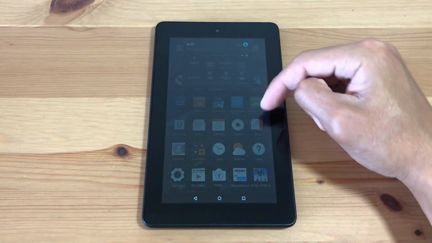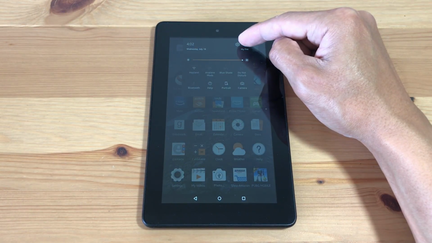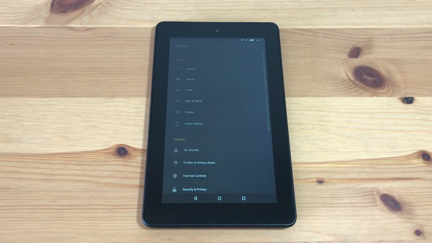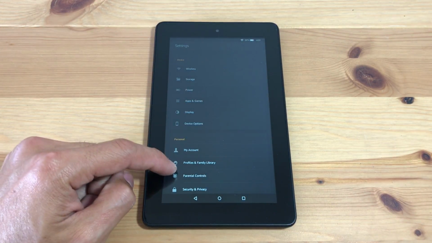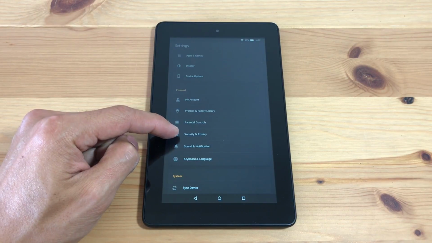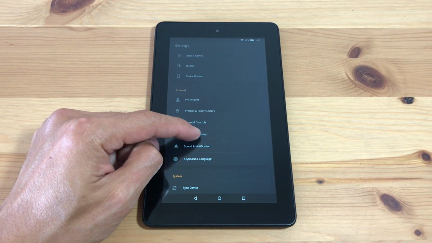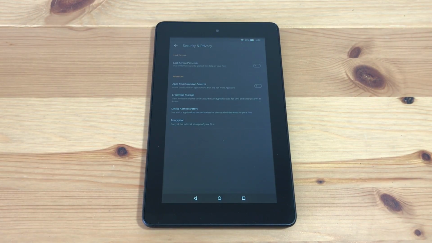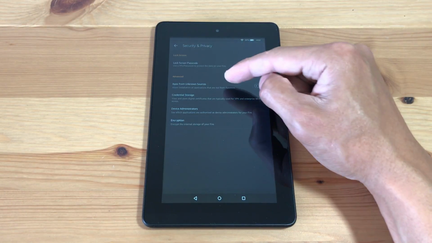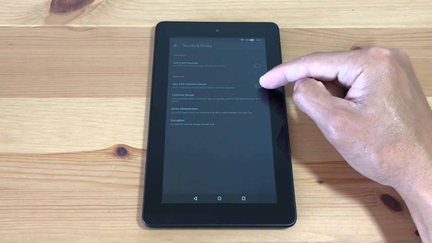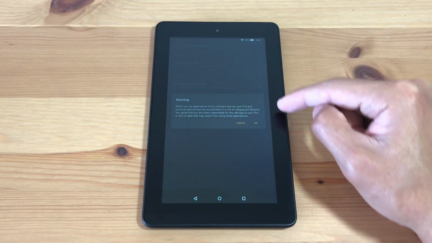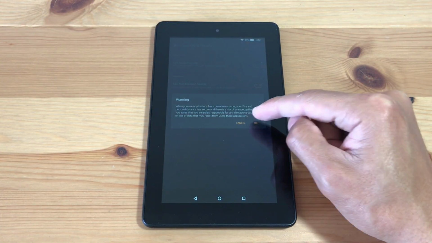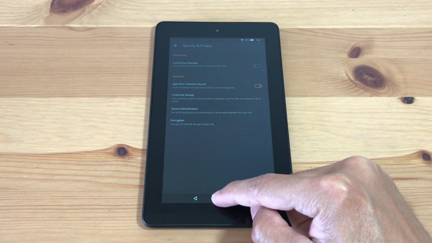First we're going to go to Settings. Then go down to Security and Privacy. And turn on Apps from Unknown Sources. Press OK. Now let's open up the Silk browser.